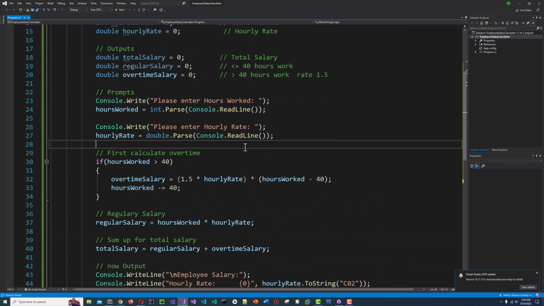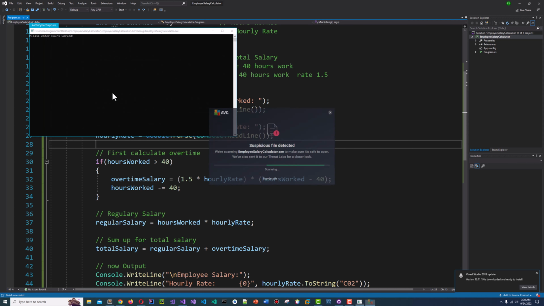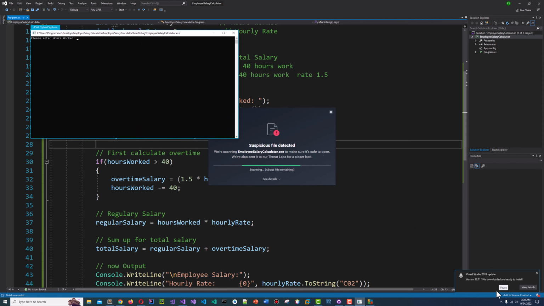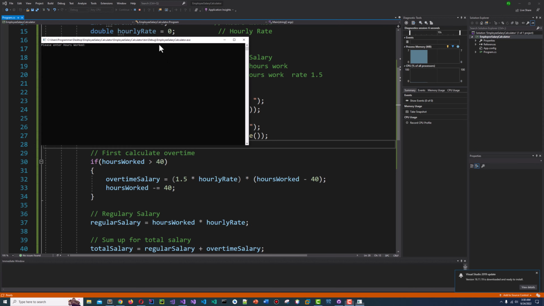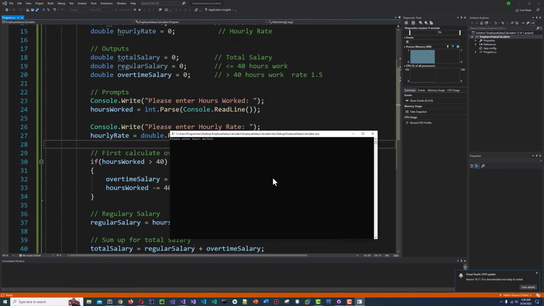Okay, let's test it. This is the problem with antivirus. Okay, let it go. So this is our output screen. We will enter hours worked, let's say 40, and hourly rate 5. So this is our output for the program. Overtime salary is 0 because no overtime was worked.